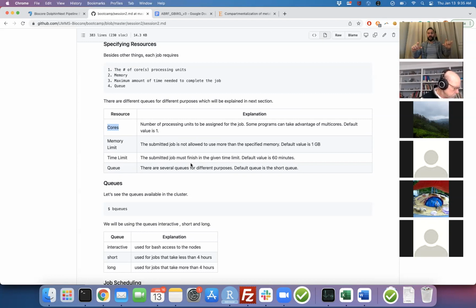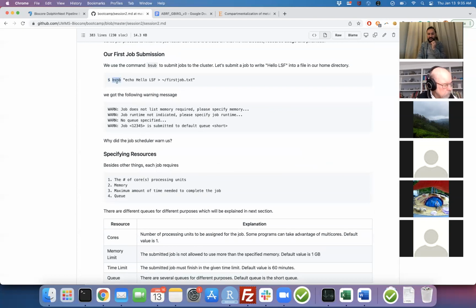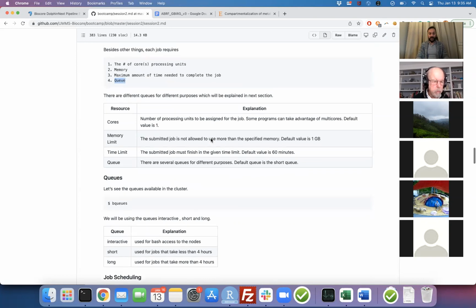So this is important here because you have to be respectful to other people around you. When you run the bsub command, we're going to learn how you submit the jobs and ask for the memory, the number of cores, the processing units you want to use, the maximum amount of time you need to accomplish your job, and which queue you want to run. So there are a couple of things you need to know here.